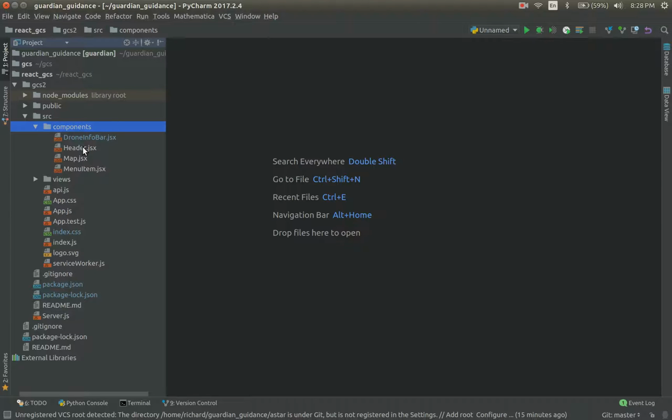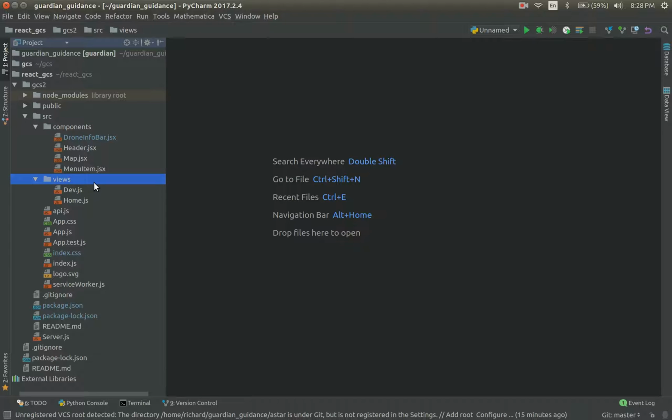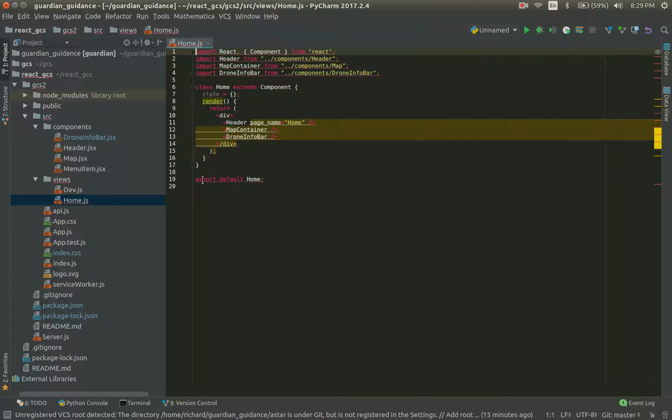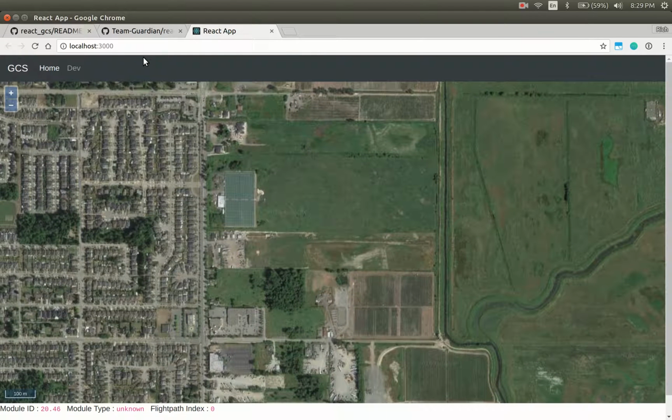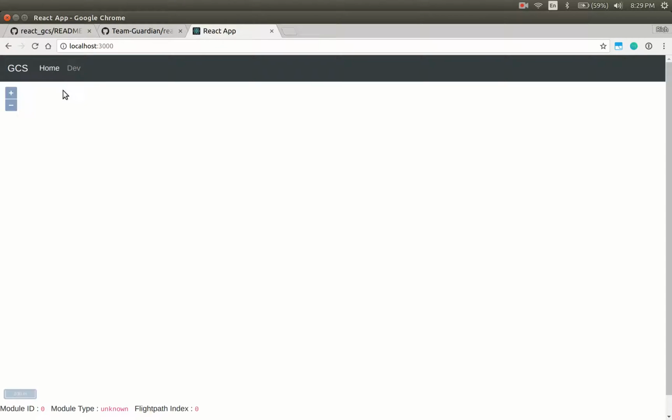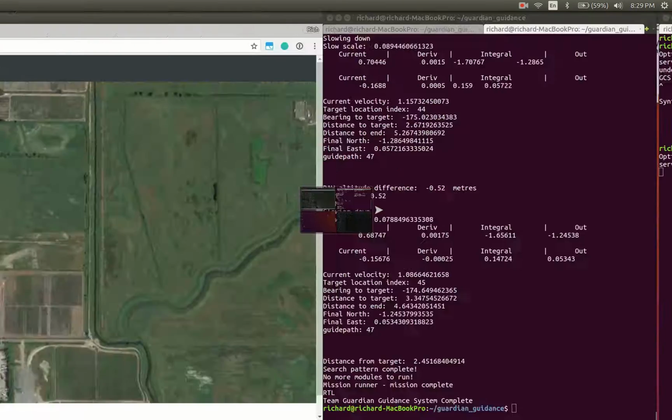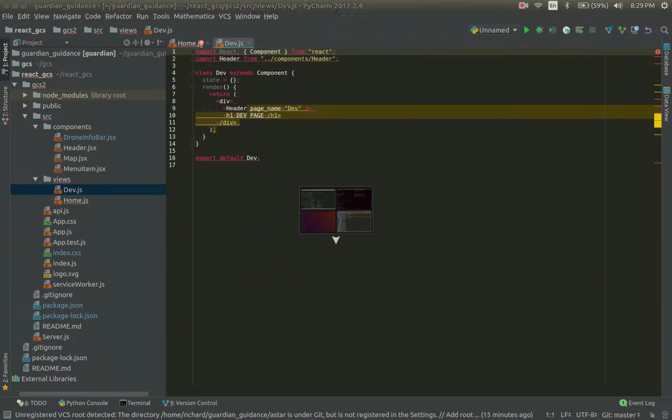A little later. And the next folder we have is views. So I think we will change this to pages, but all you need to know is a view is a different page. So we have the home page and we have the dev page here. If I just go up to the menu, we have dev page and home. And we will probably have more in the future.